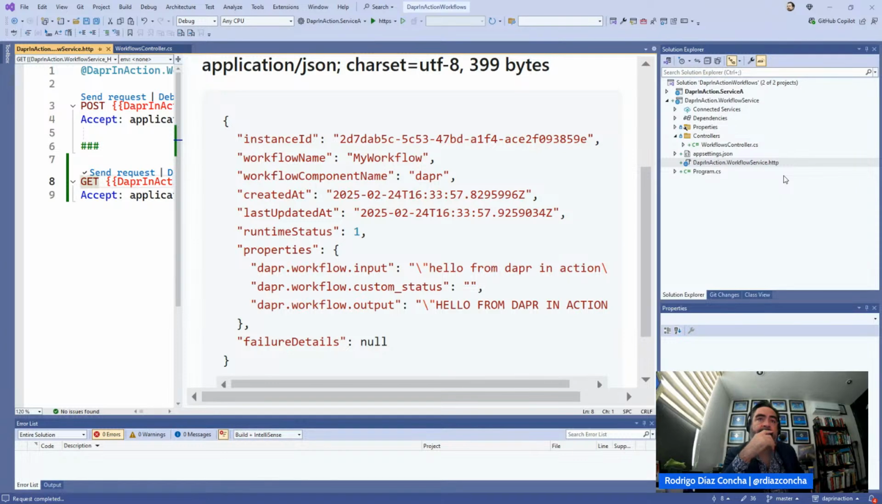Runtime status. I believe, we need to verify in the documentation, but I think it's like completed or something, because the activity executed and finished already. So the input was hello from Dapr in action, no custom status, and then the output is hello from Dapr in action in uppercase, right?